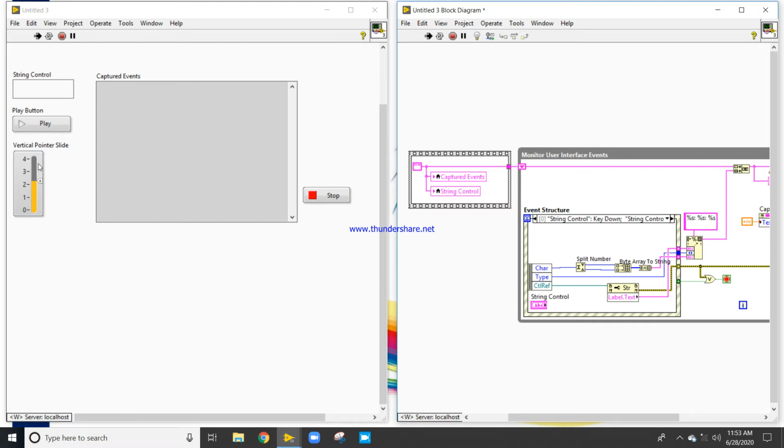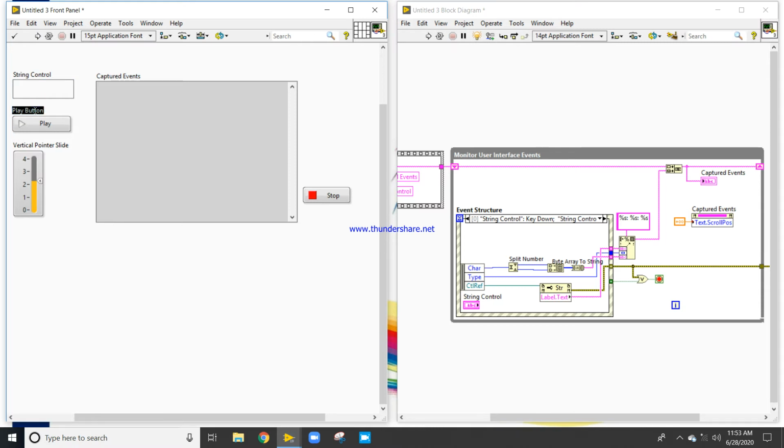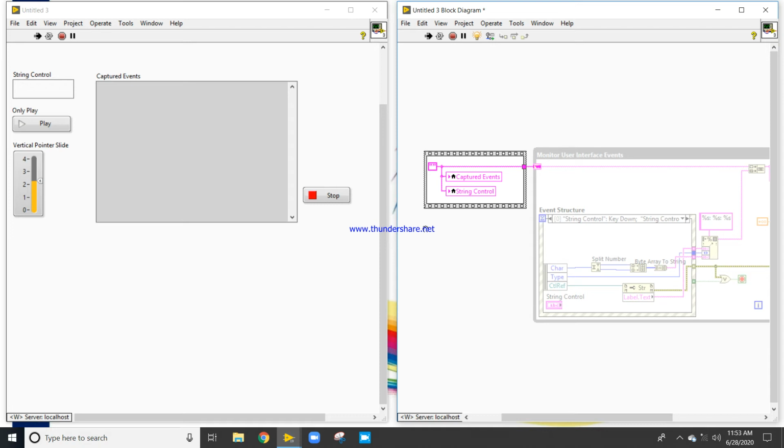When I click the play button, what is the name of the play button? What is the label? The label is play button. What happens if I change it to only play? Now first this loop has been executed.